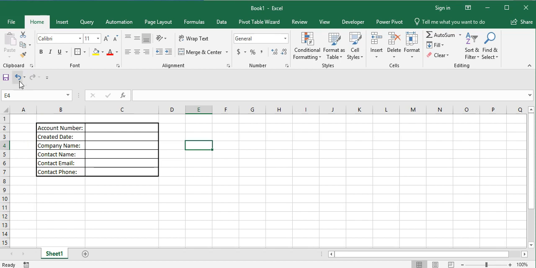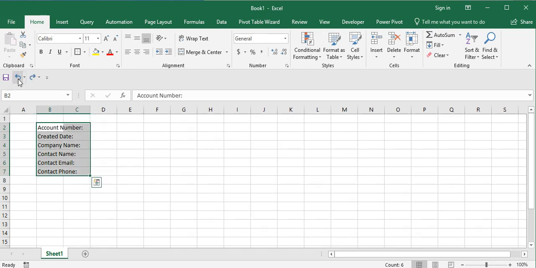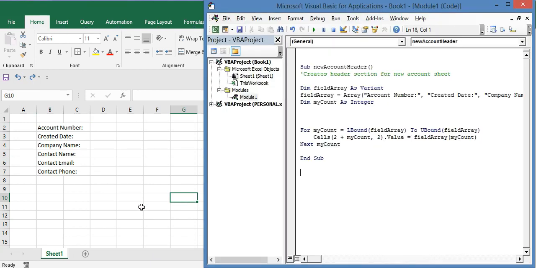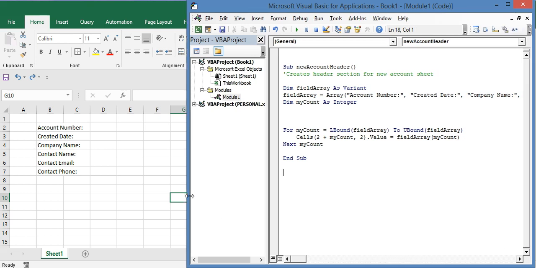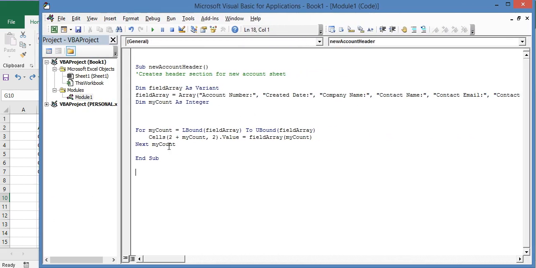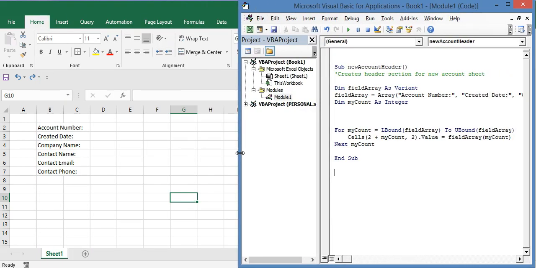So let me back up, undo some of this stuff, and we can get back to it. Alt F11. If you didn't see the previous video, I'll put a link to it in the description below so you can go back and watch it. It's a cool intro if you're new to VBA, arrays, or for next loops, a great quick look at the basics of both of those concepts. So anyway, let's get started.